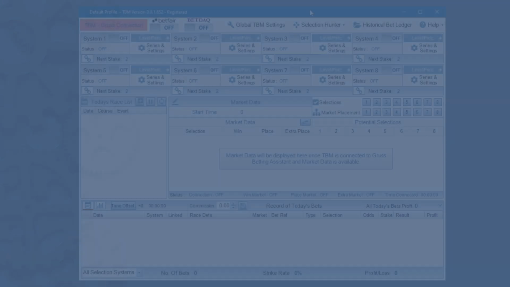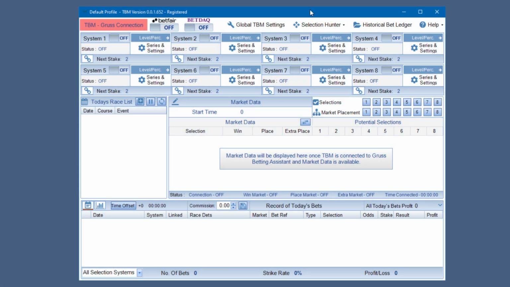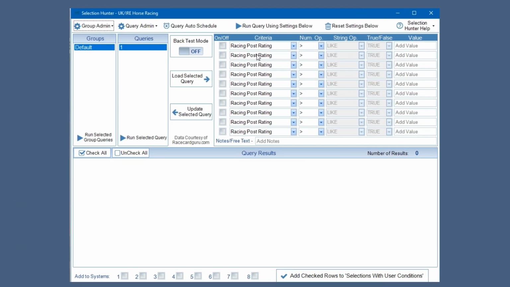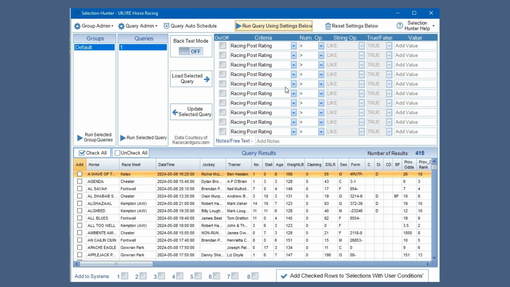In this short video, we will look at the Selection Hunter feature that comes built into TBM. The Selection Hunter is a very powerful filtering tool that will allow you to very quickly find and add suitable selections for all UK and Irish horse racing and UK greyhound racing. Available to Live TBM subscribers only.